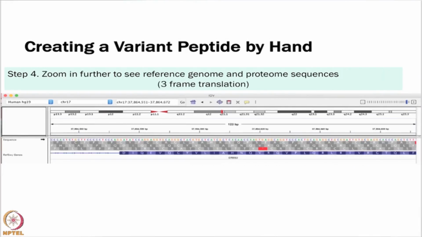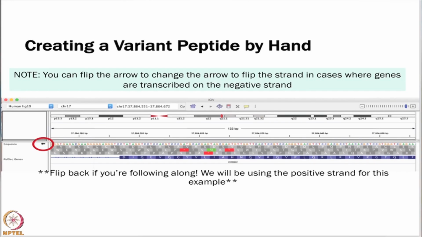So you can zoom in, and you see this is the genome sequence, and here you can see the amino acid translations from the genome sequence. It also has the annotation for the actual ERBB2 exons here as well. And then you can flip this arrow to switch between a negative strand versus a positive strand. This is really important, and you can flip back and forth, and it will flip the three-frame translation for you.